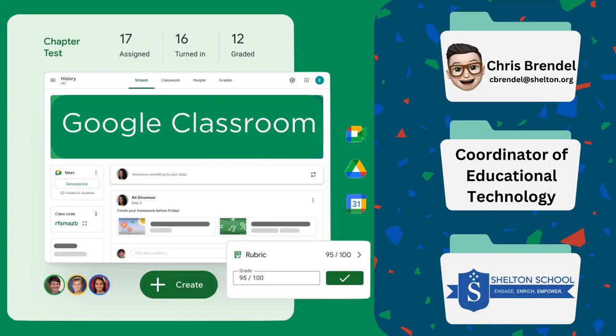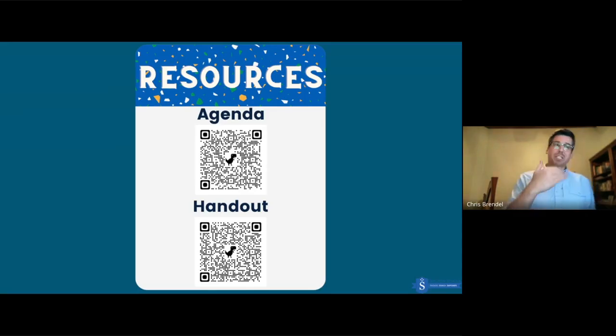We're going to be going through Google Classroom. You have the agenda here as well as the handout. Again, the handout will be QR code available at the end of this as well.